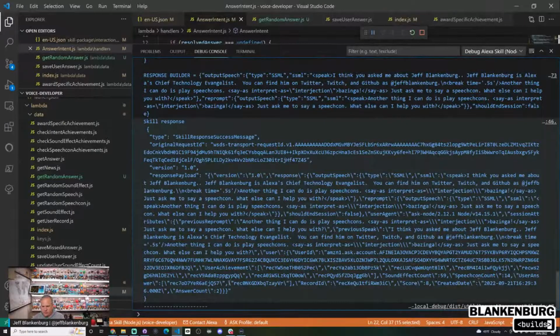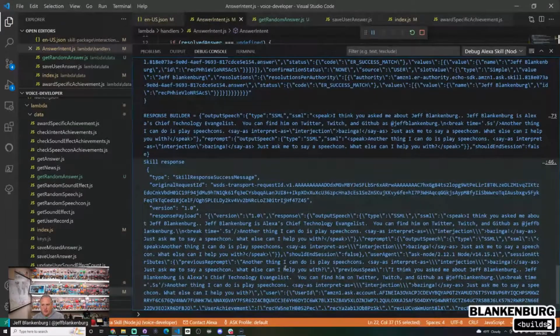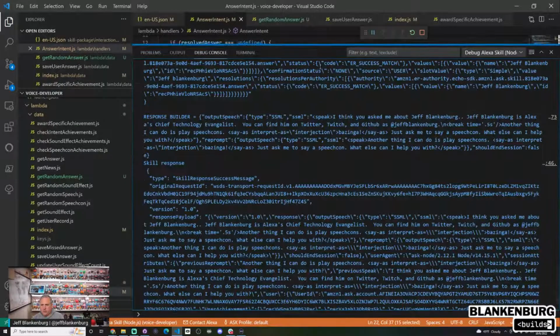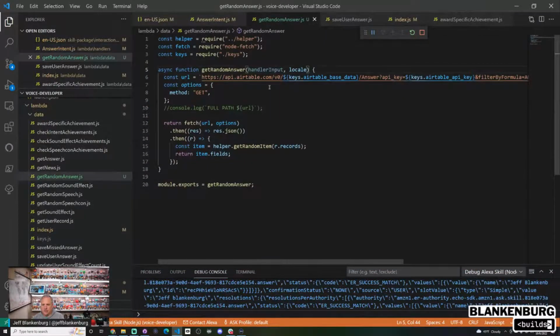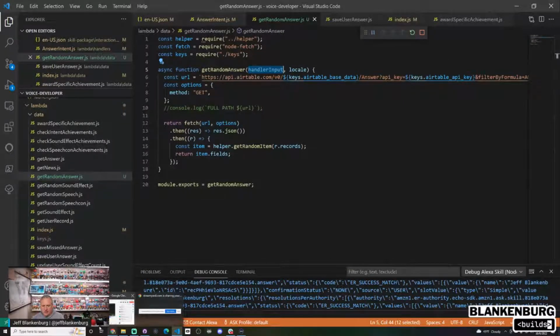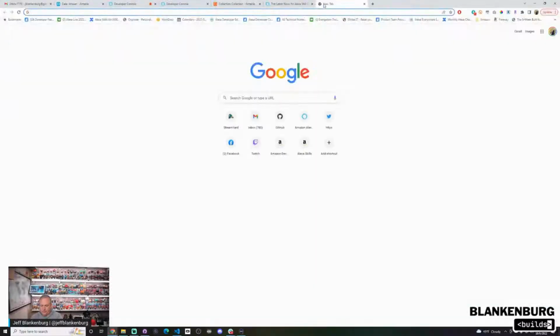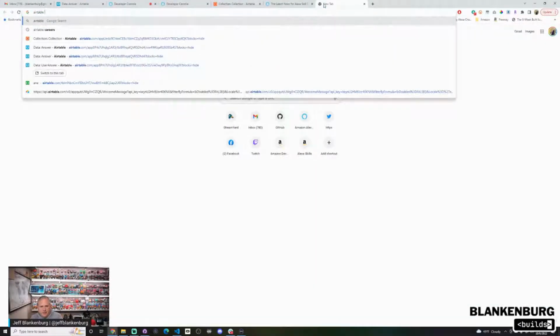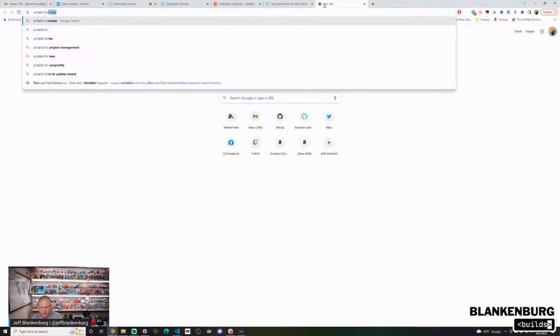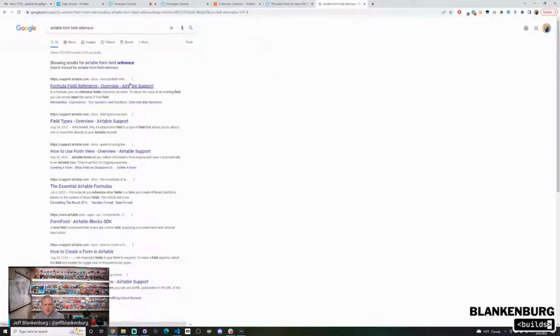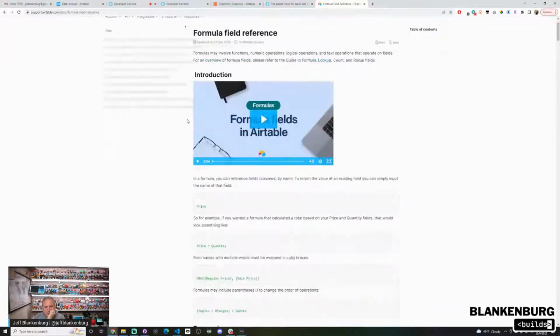Do I have a new one? New user answer? No, it's still just the two. So I don't get that filled in until the next time, which is fine. Okay. So in get random answer, I'm going to need a lot of things out of handler input. But primarily, and this is where we go to the docs for Airtable, let's see if we can just search Airtable formula. Formula field reference. This is what I want. This is the best page of their entire documentation, and they have a lot of really good documentation.